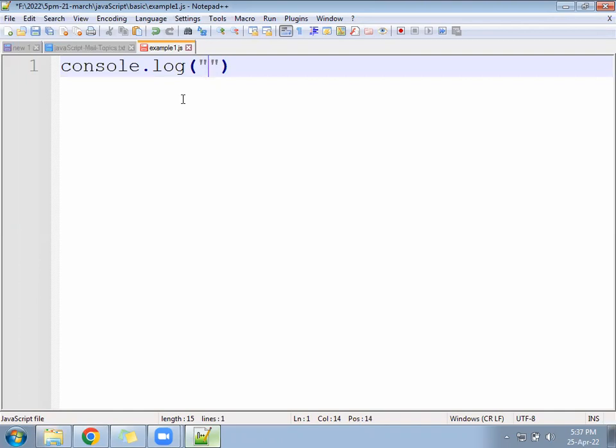Using this console.log, we are going to print a statement in JavaScript. But again, you will ask where we are going to print the statement. Not in the browser directly, but under the console, under the CMD, under the terminal. I will guide you where this output will come.